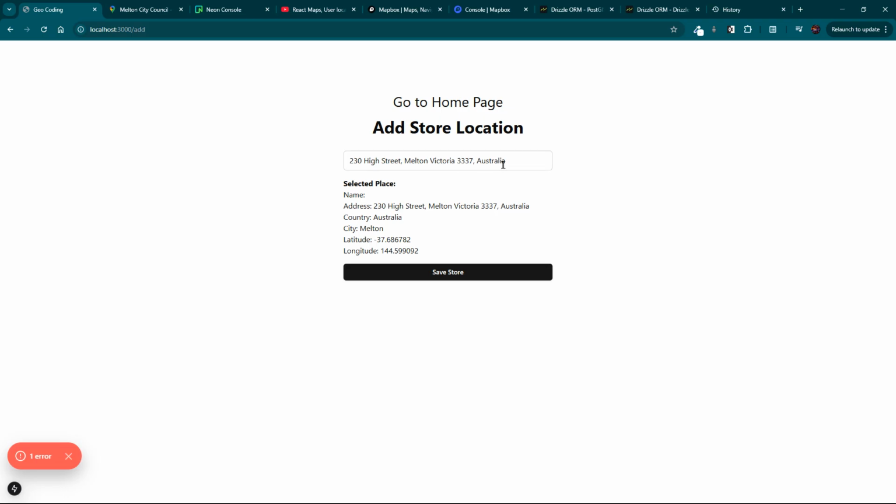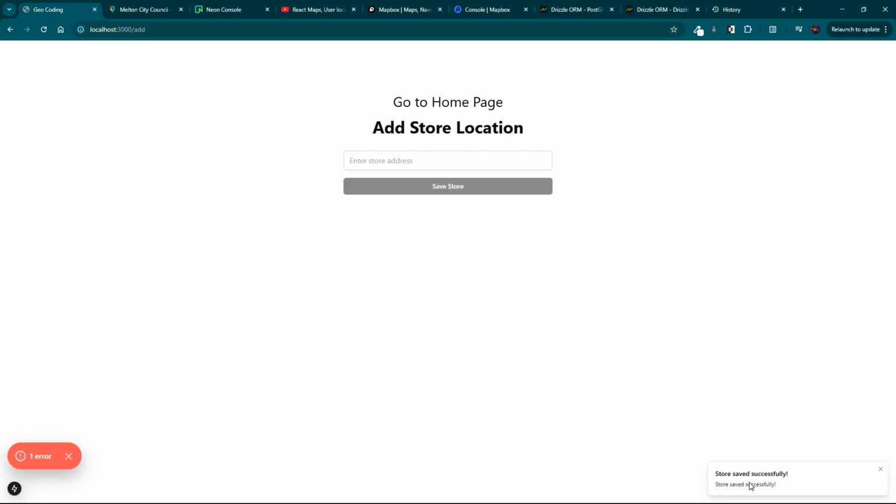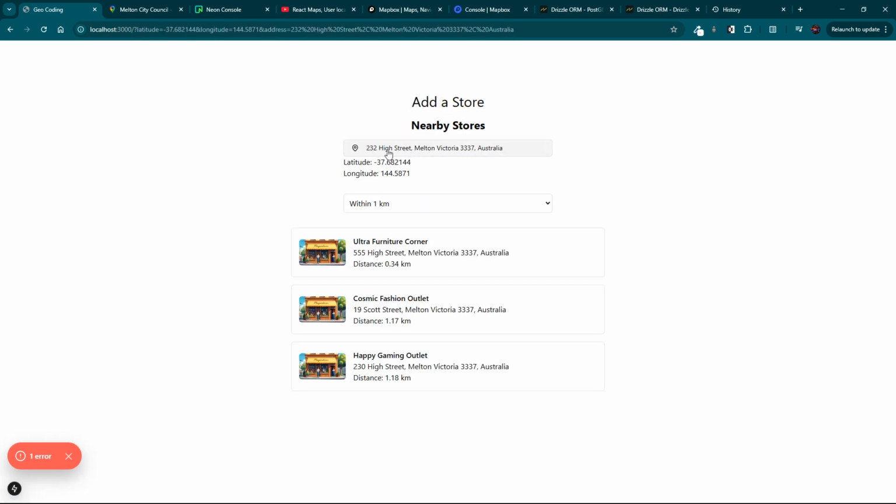As soon as I select that address from the auto completion, the Mapbox API captures the address, the country, the city, and the geocoordinates for me. Then if I say save store, my store is saved successfully in my database. I'm just going to go back to the home page. The previous address is still persisted here, but now I have 3 entries in my search.